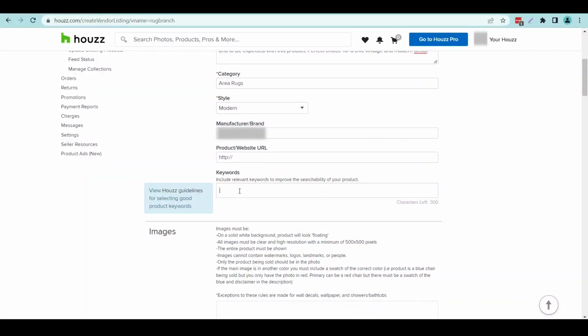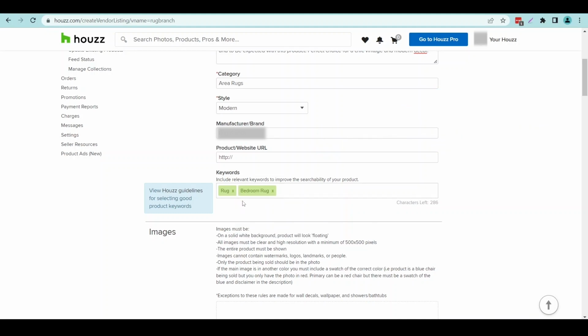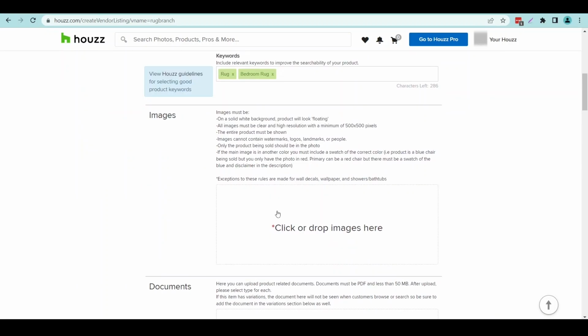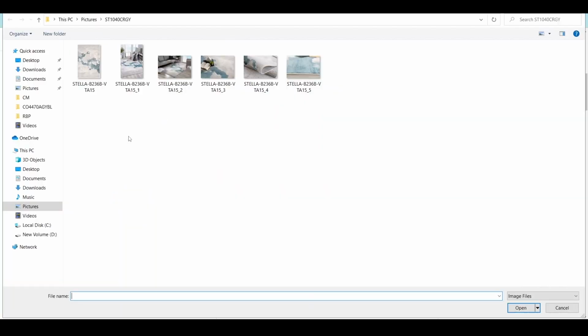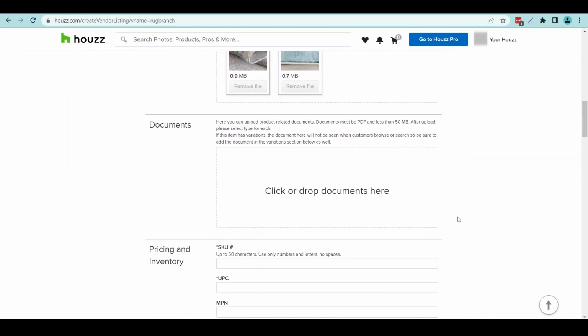Okay, let's move into the screen again. Now, let's get back to our keyword section. Here you need to put your product related keywords which will increase your search term. And after inputting the keywords, you need to add a comma to separate the words. Please note that you can only use 300 characters here and the comma will not count as a character. To upload the images, click here and select all your product images at once. Then upload them. If your product has instruction manuals, you can upload them here.